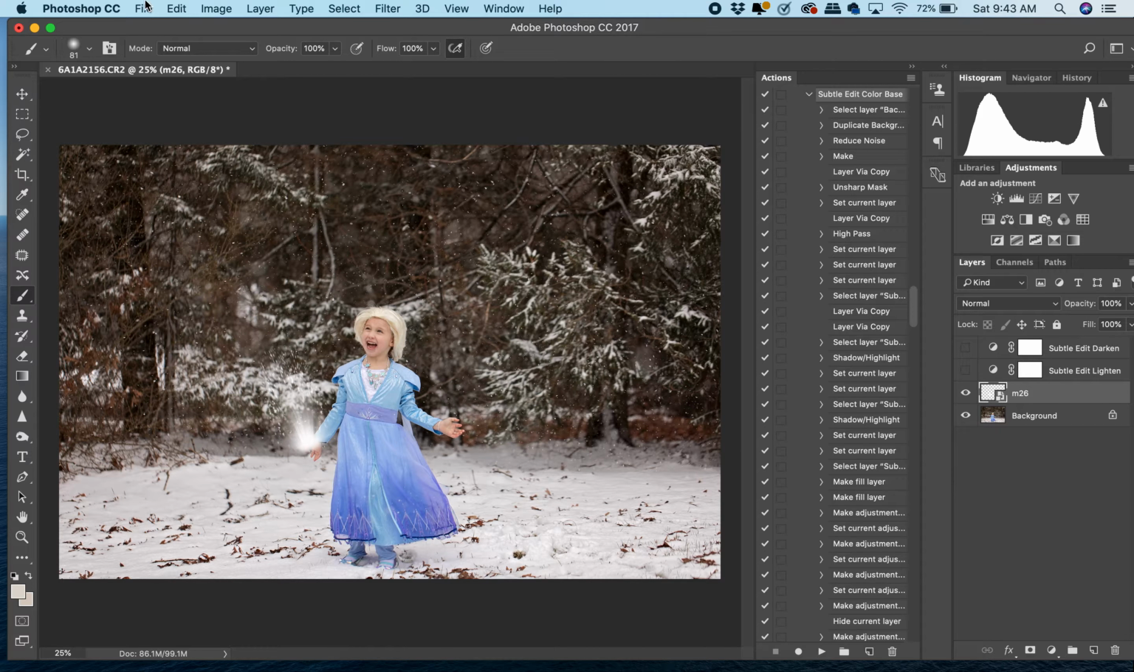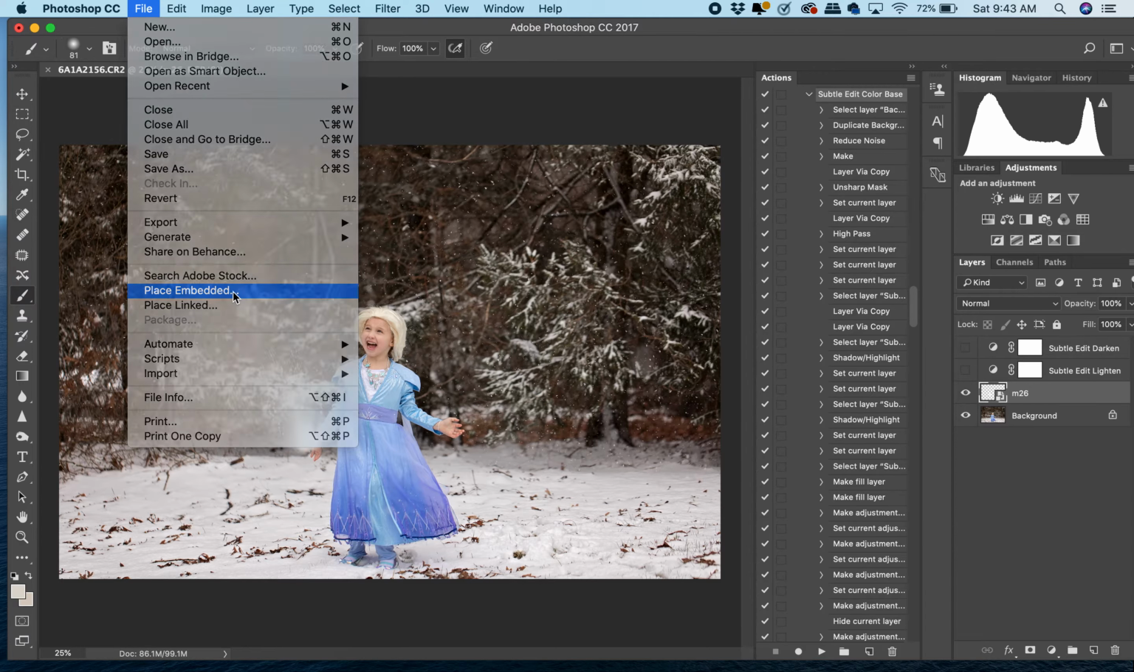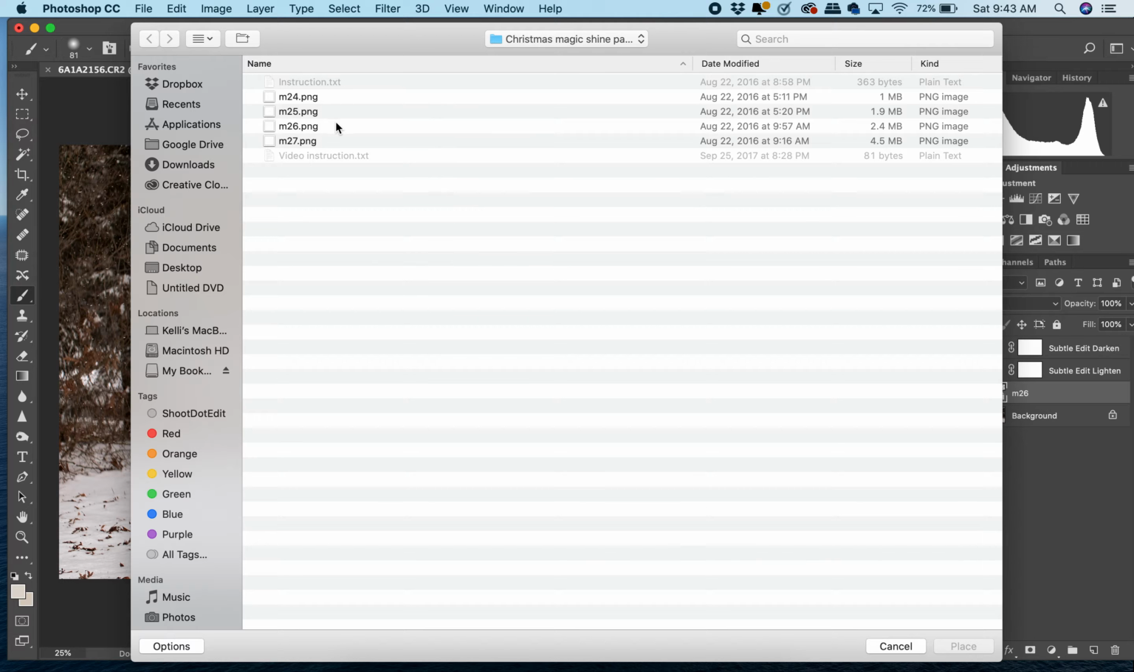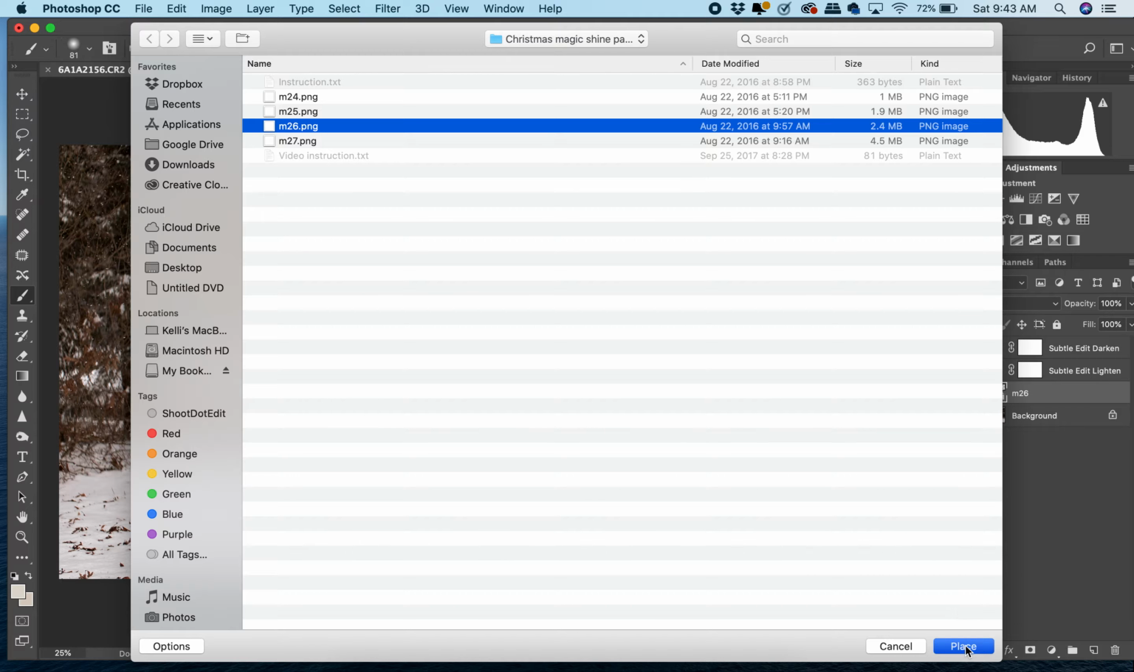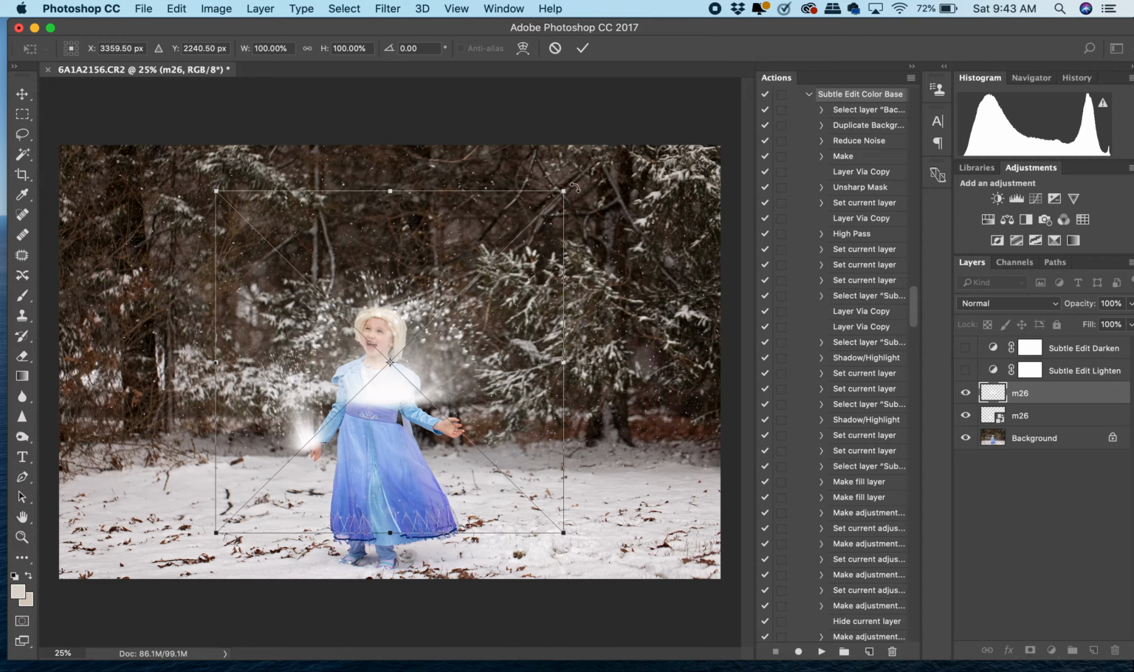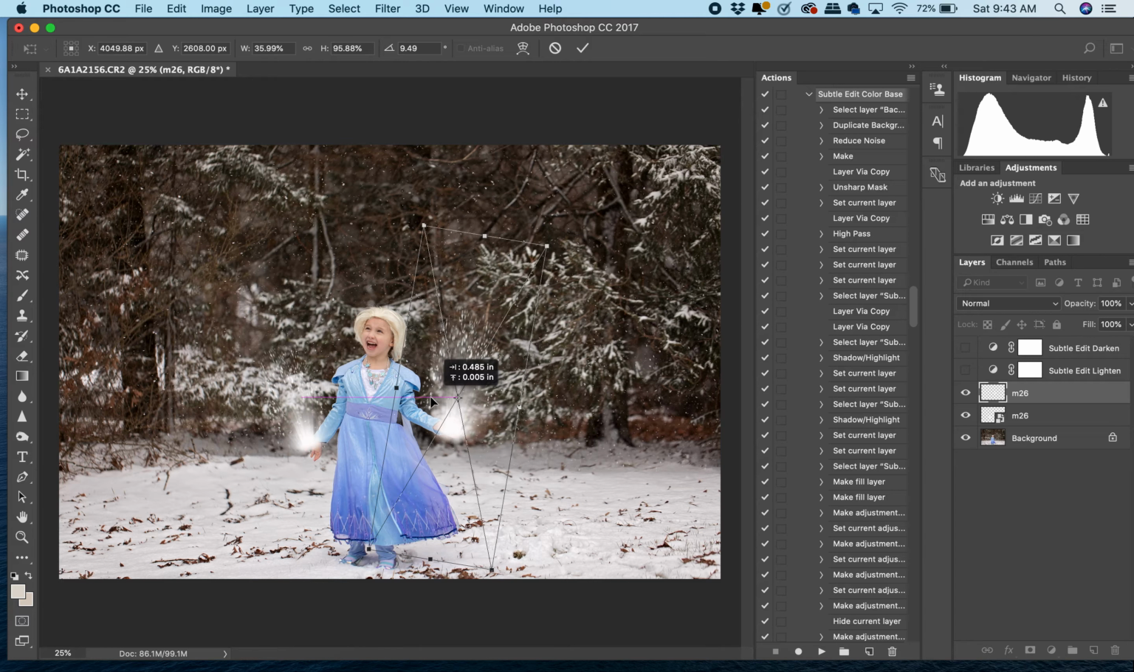Okay, so now we're going to go up to File and hit Place Embedded. And we are going to select our same magic, hit Place, and there we go. We have more magic. And I'm going to move this over to this hand. And some of them, you guys, are not as easy. But for this tutorial, I just wanted to keep it pretty simple. And there you have it.